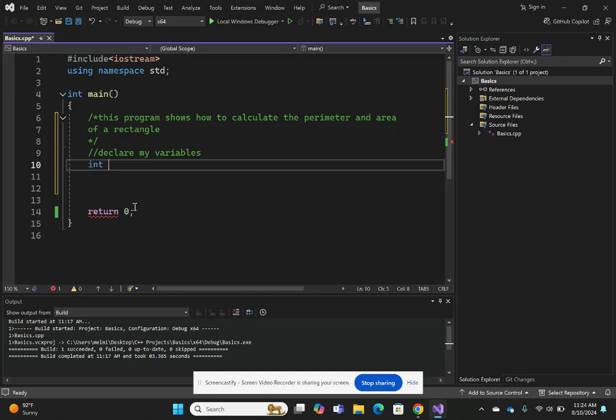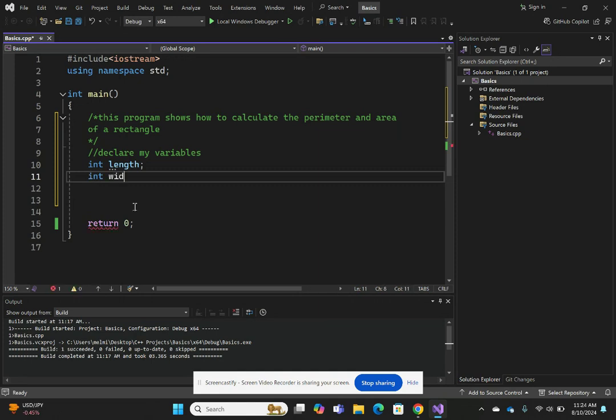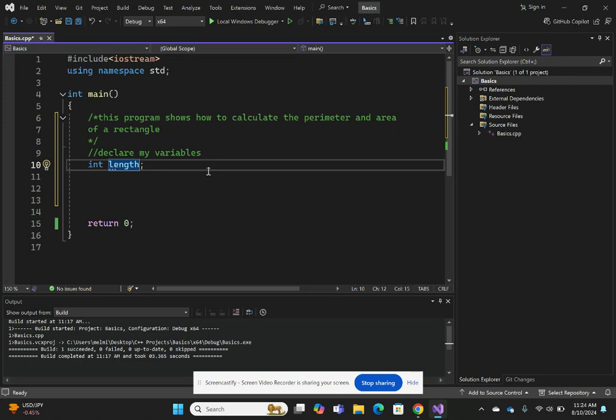So let me put here int. It's going to be length. See, this is a declaration, and there is width. I can either declare them separately, or since they share the same data type, I'm going to combine them. I'm going to put int only one time, and then separate them with a comma. That means I'm declaring both of them as integer. It's very important to put a comma in between, but the semicolon should always be the last one. So I just declared these two variables.